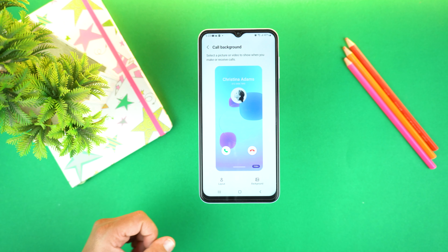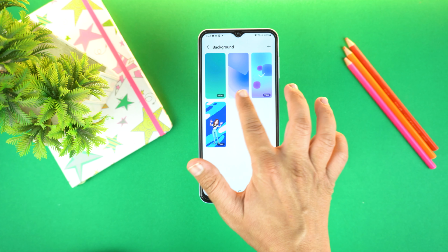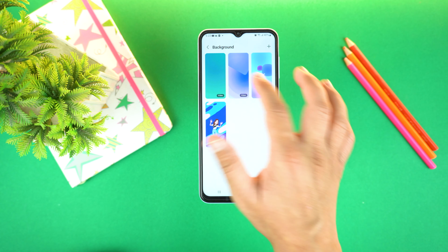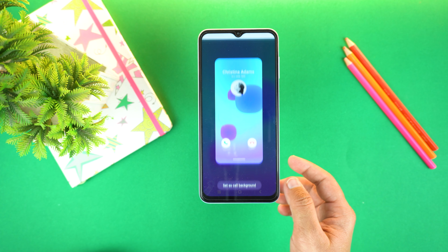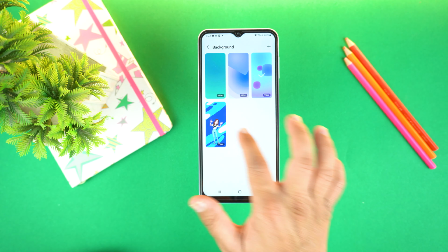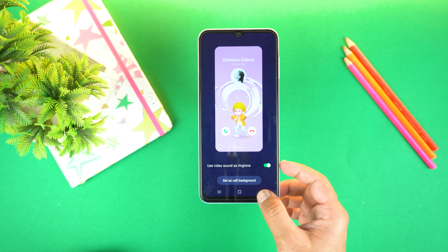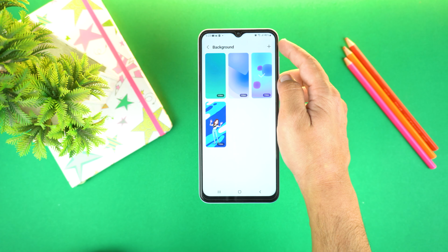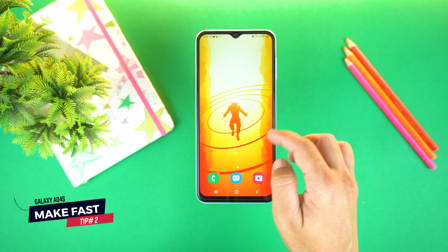Go to it. And here you can change the layout also. But in this video, I'm covering the background. So let's go to background. And boom, here you have 4 different backgrounds from which you can select the one that you love. Or you can add your own video or photo by the add option on top right. It's really cool.